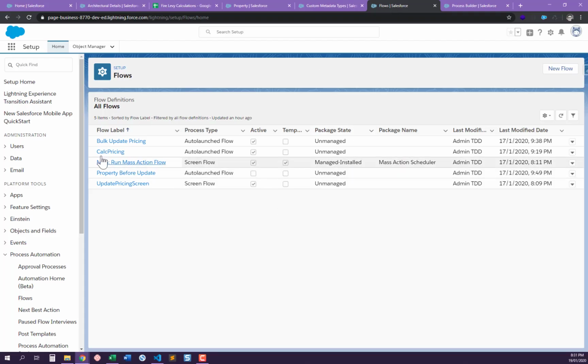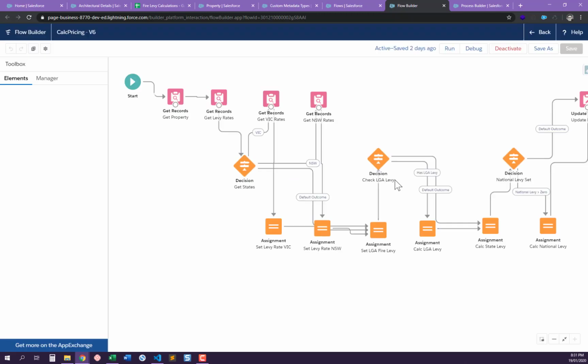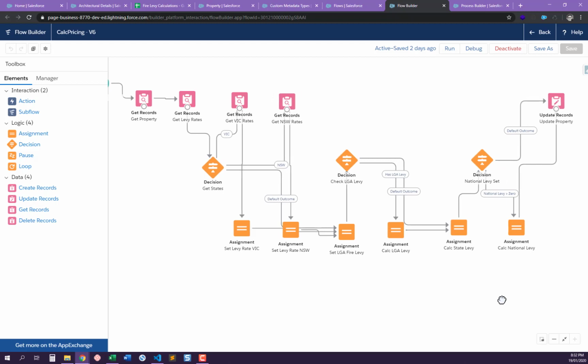I've got a flow that I have built, which is called Calc Pricing, and it's an auto launch flow, and it looks pretty complex. This is a bit more complex than what I would normally build as a flow, because I've really detailed it out to show you how I've calculated the levies.